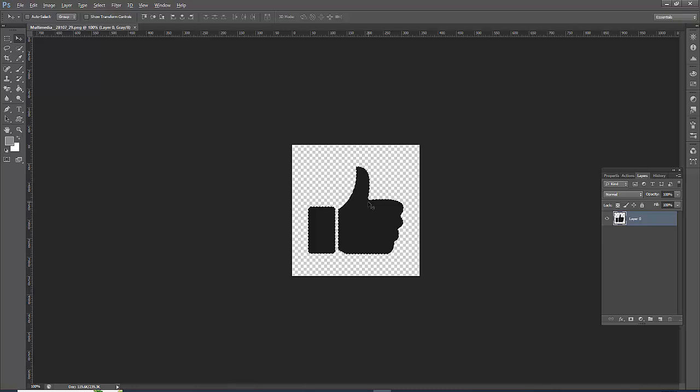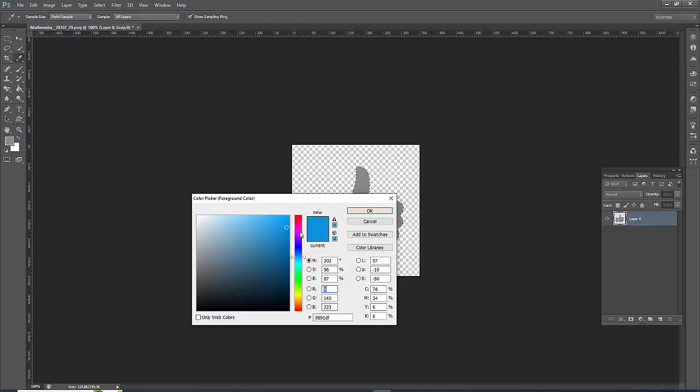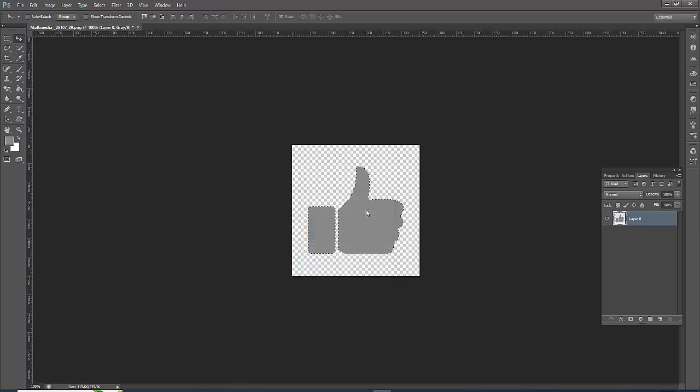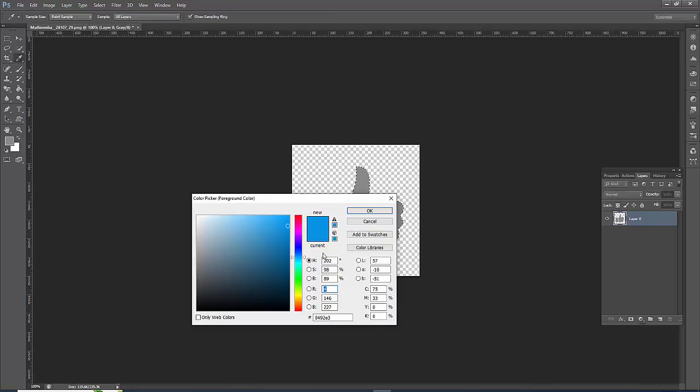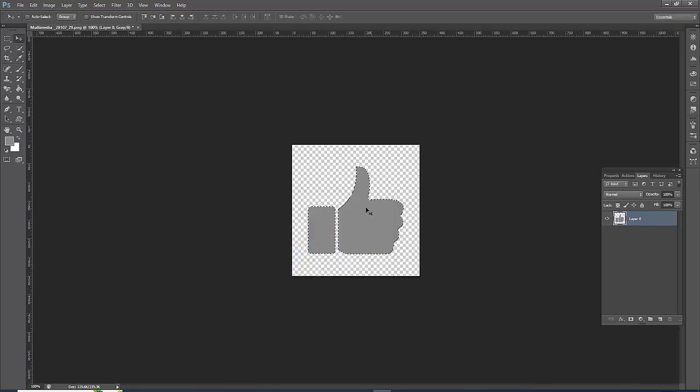Now on the keyboard, press Alt Backspace. Then again select the color. Now click OK. Now press Alt on the keyboard. There it is.